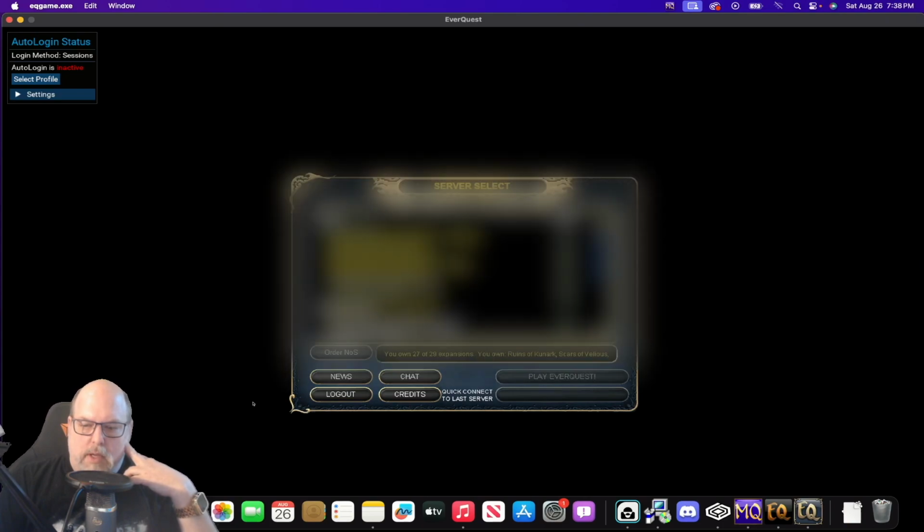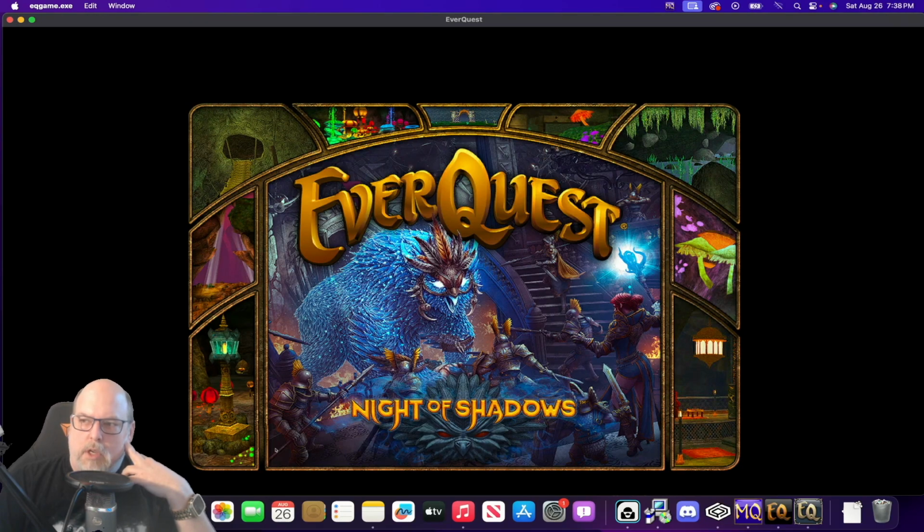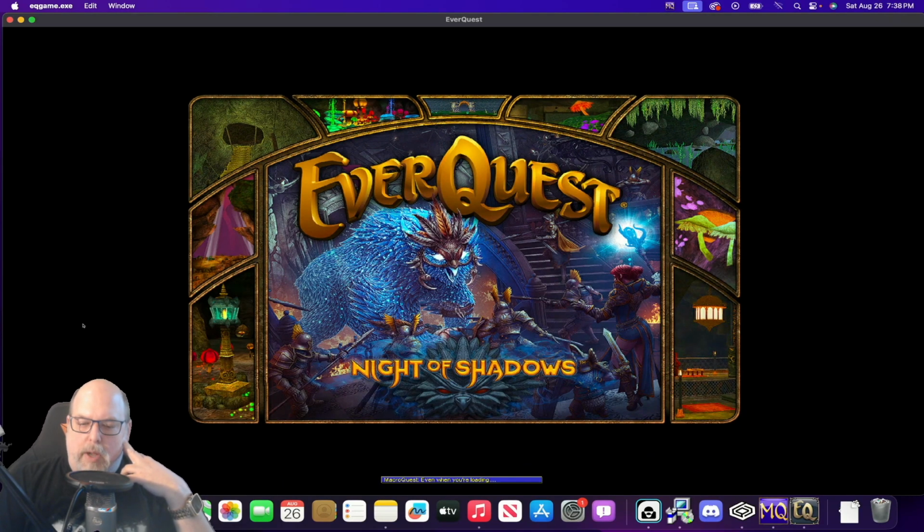Go in and select the server that I want to play on. Play EverQuest. Yay! Now, one other thing I'm going to do, I'll show you in a minute once it loads the character select, is the buttons and the mouse won't line up. That's because it's not in full screen mode.